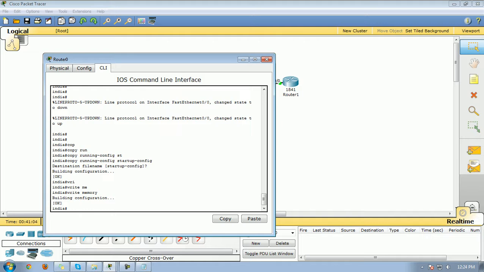It will be there. The command is copy running config startup config. Exactly. So whatever changes you made till applying this command will be saved.